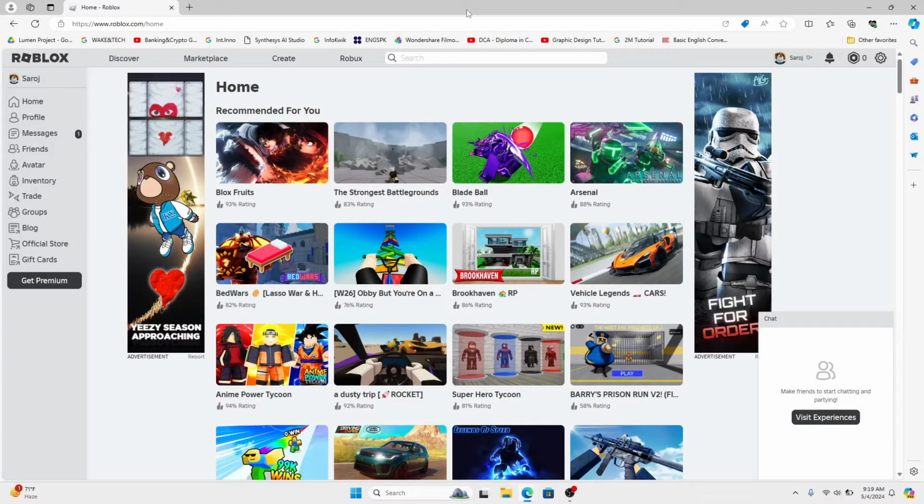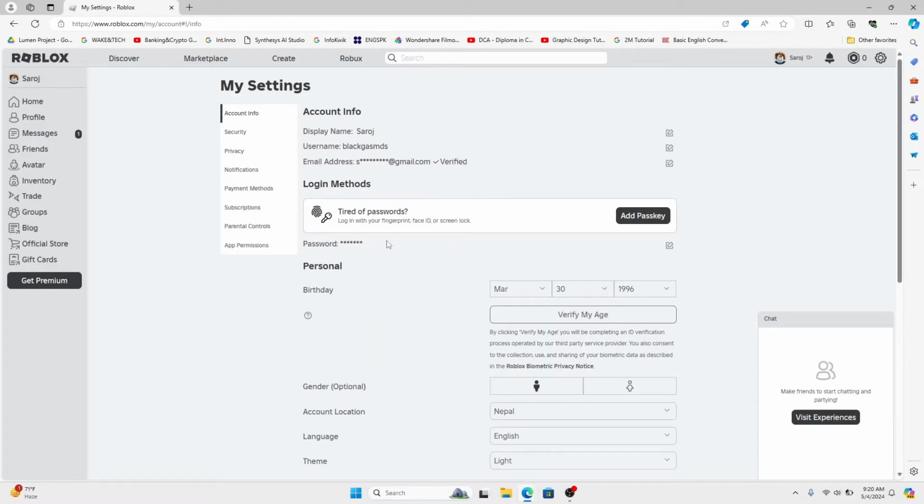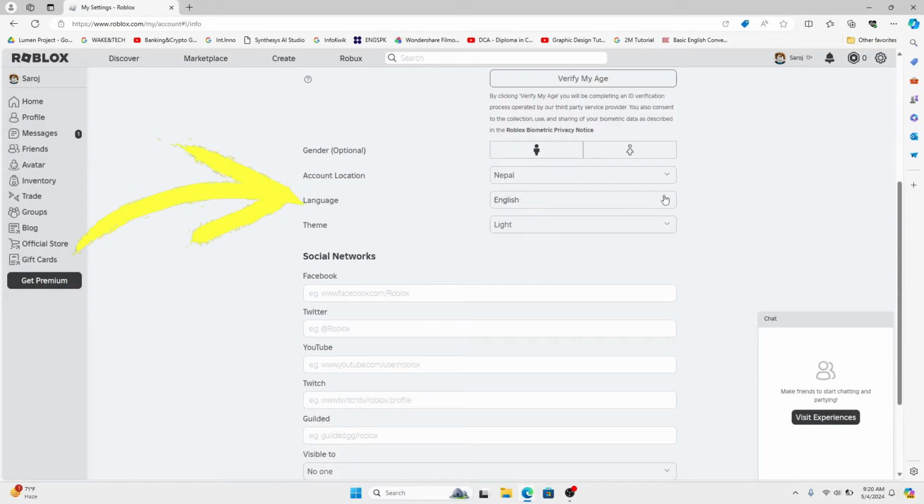Once you are logged in and taken into the home page, if you wish to change the language for your Roblox application or website, click on the gear icon at the top right corner and then click on Settings. Now within the settings page, underneath account info, if you scroll down, you will find the language option.